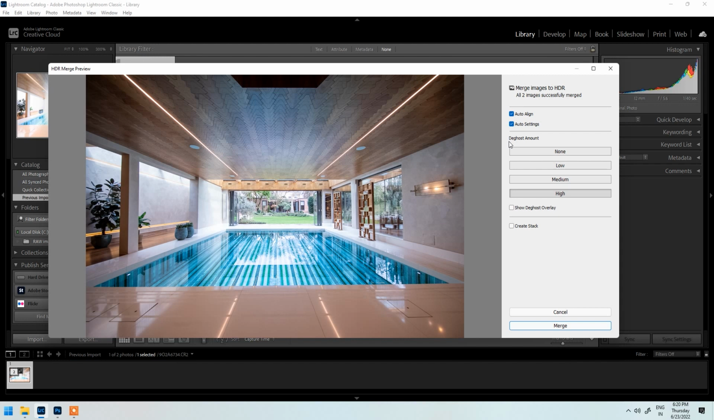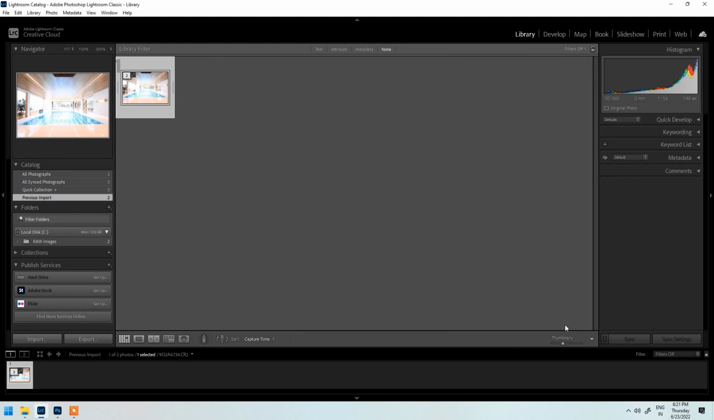But always remember that deghost amount is supposed to be none for internals, and for externals it's supposed to be low, medium or high accordingly, because in externals we usually see movements of cars from point A to point B, movements of people down the street. In that case, if we merge without using low, medium, high, it could make ghost images. To avoid that, we have to use low, medium, high accordingly. Now after doing these things, we have to press merge to make the HDR.